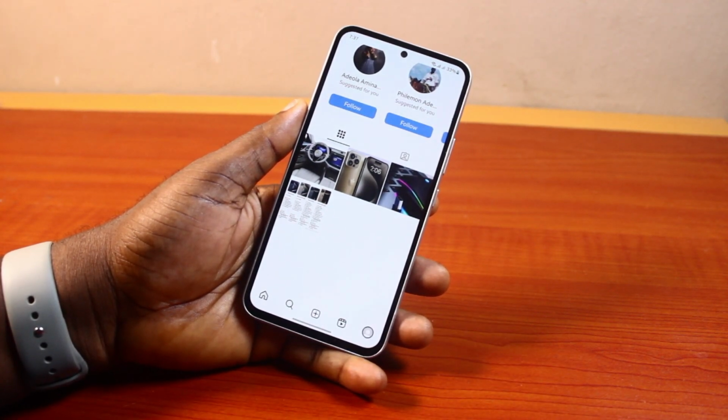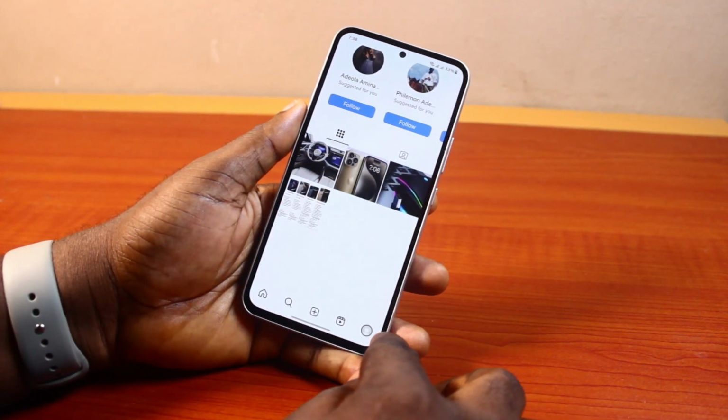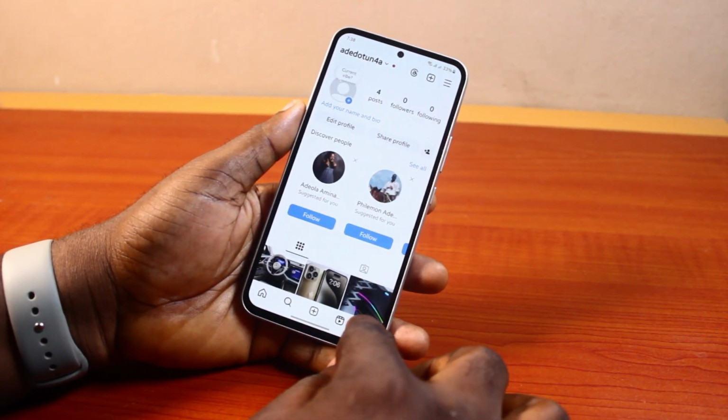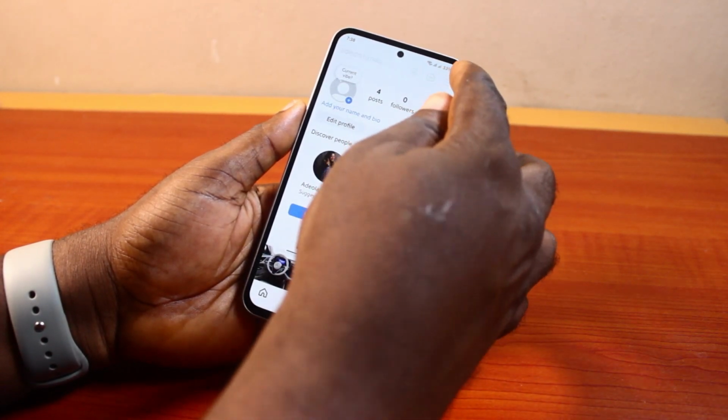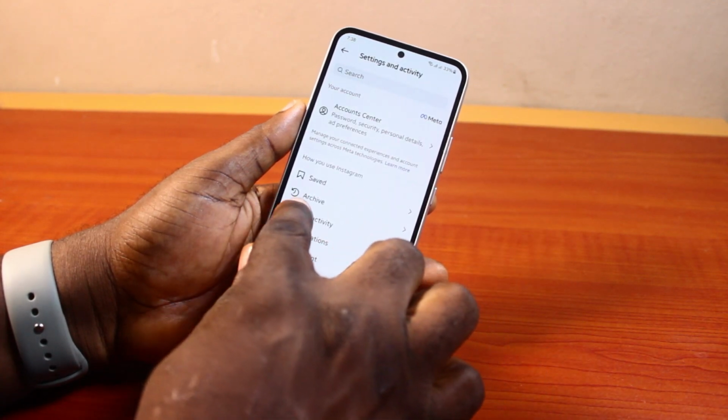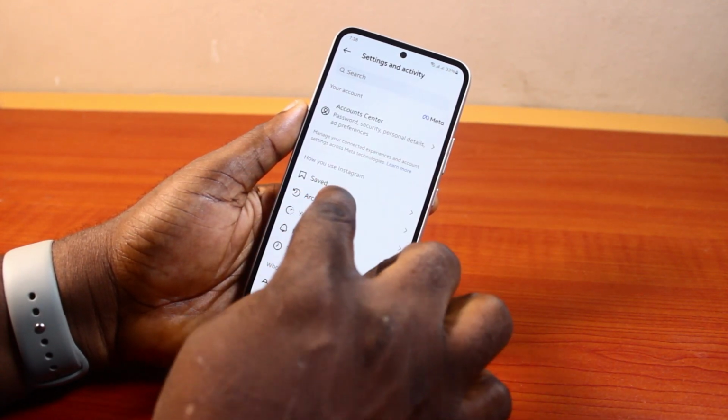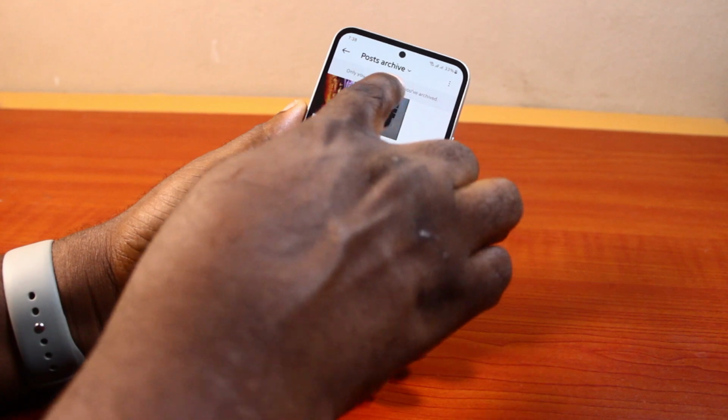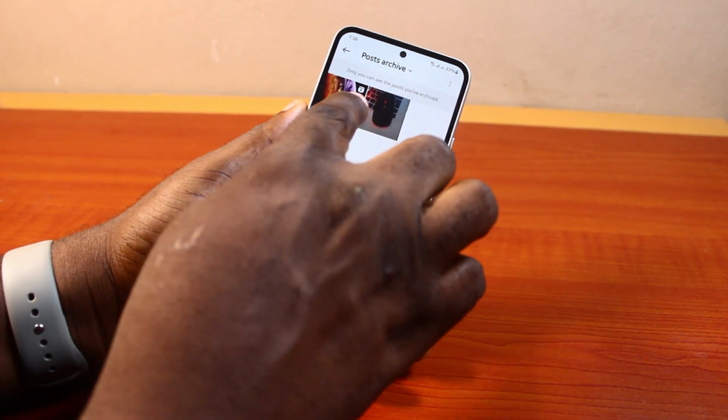Now to see the reels you archived on your Instagram, just click on the profile icon at the bottom right. Here, click on the menu icon at the top right and locate archive under how you use Instagram. There you go. Then you're going to see your archive. So this is post archive.